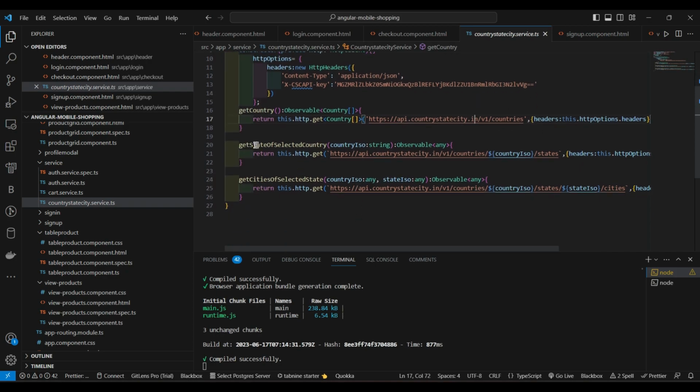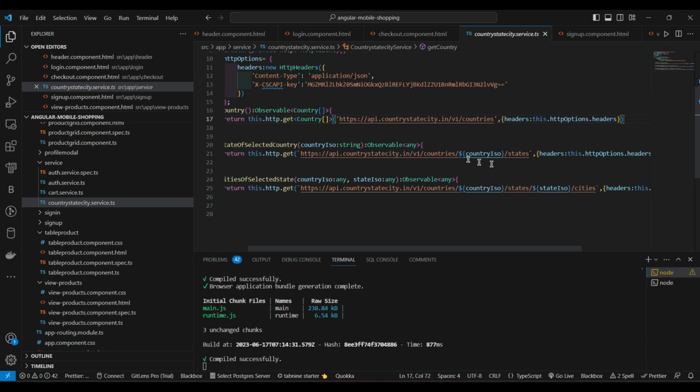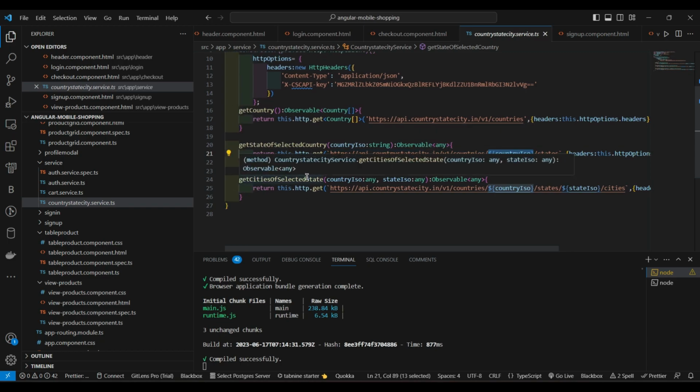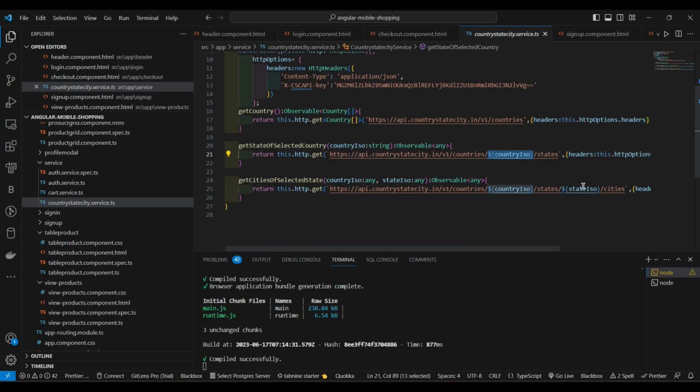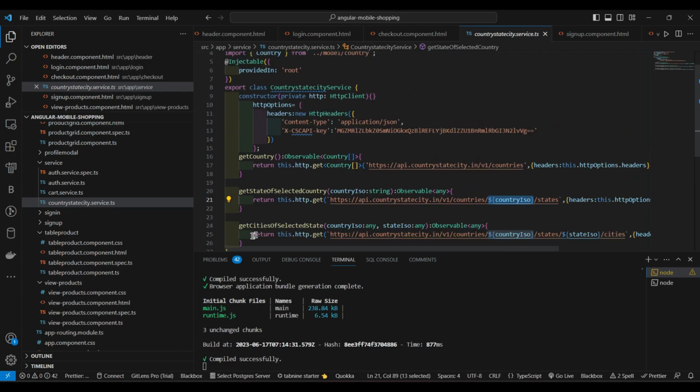Then for getStateOfSelectedCountry, I am using again one get method. Here you have this particular API where I have to pass the country ISO slash states. And for the city selected, whatever city I'm selecting, getCitiesOfSelectedState. To get the cities, there I have to pass the same country ISO and also the state ISO. With this you can get it.